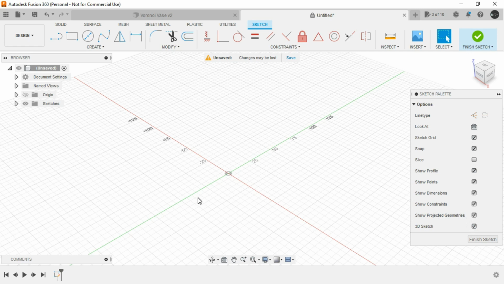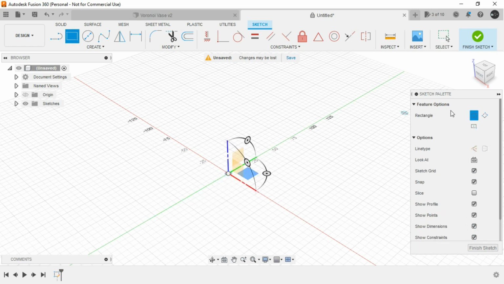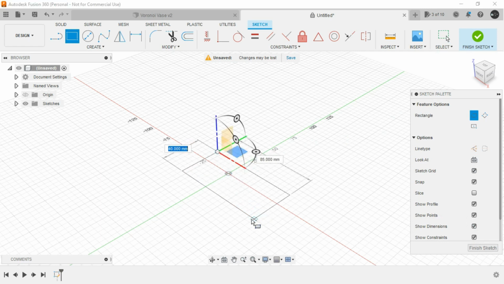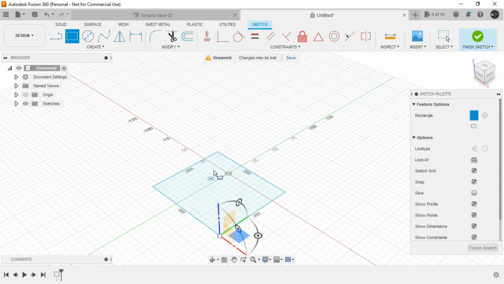Now invoke the rectangle command. Let it be a 2-point rectangle. Select any point, select any other point anywhere in the canvas.